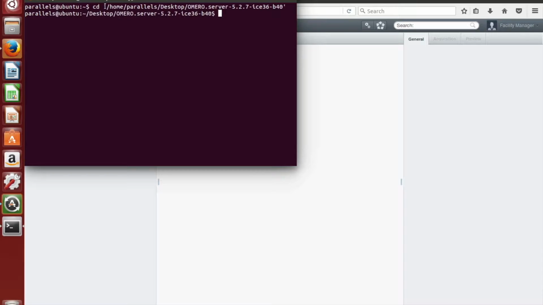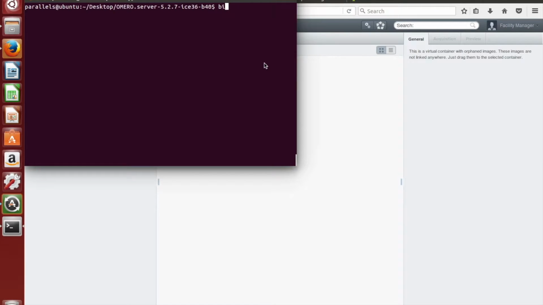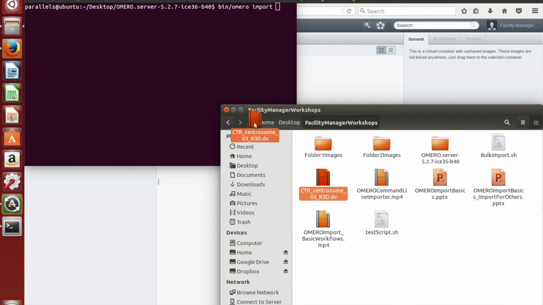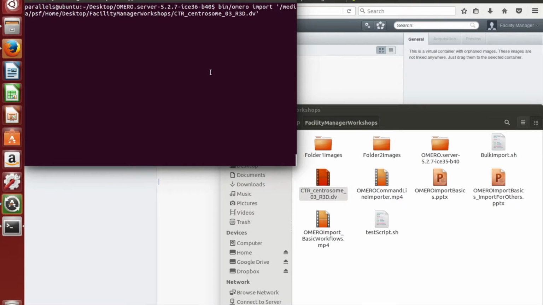I have already downloaded the OMERO server bundle locally, and I've changed into that directory as my working directory. Now let's start with the most basic OMERO import command, which is omero import and the path to your image.